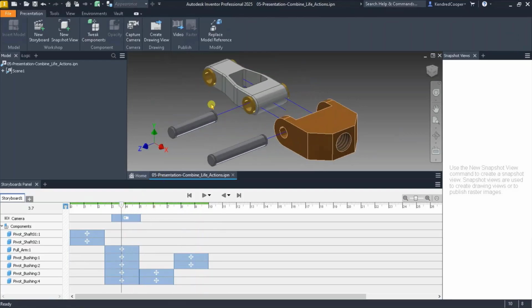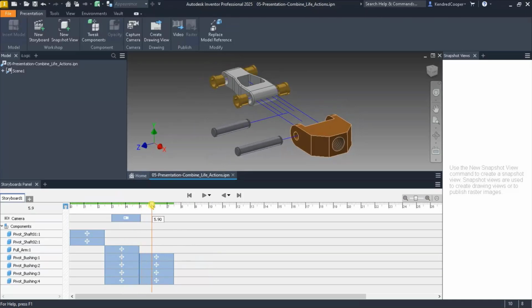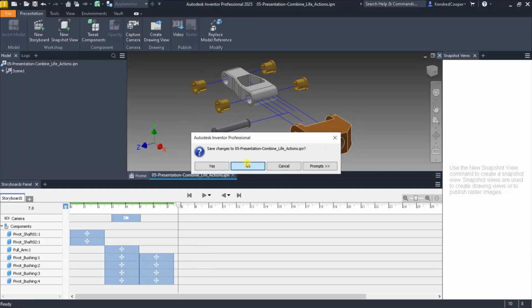That's easily done once you apply your tweaks. So once you define your component movement, they'll show up down here in the storyboard, and it's simply a matter of rearranging and moving the animations so that now as I step forward, you'll notice all 4 bushings move at the same time. So that one's a pretty simple one to work with.